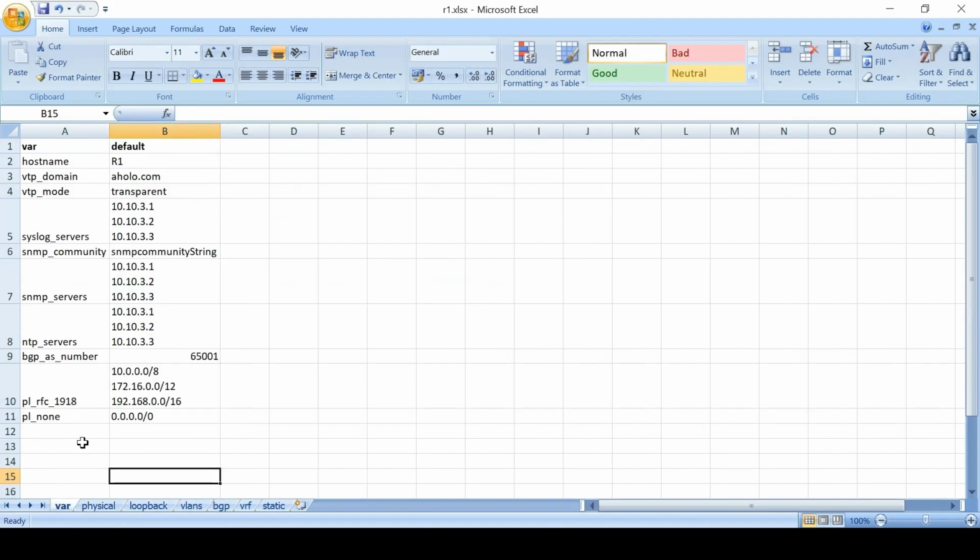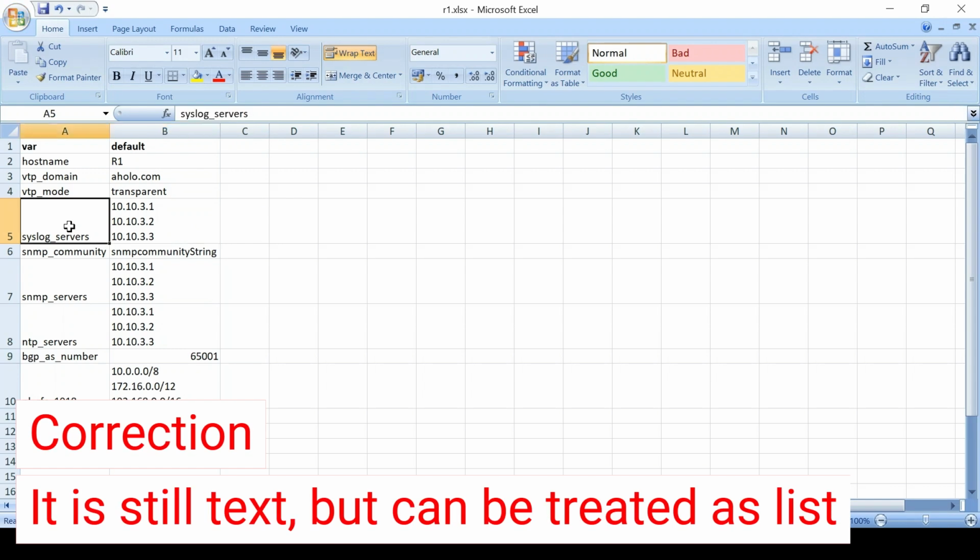Now left is the var tab. So var is direct replacement. These two column names are actually specific, which are required for the var tab: this variable name should be var, and default will be its value. So what default values it should be having. If it has multiple values separated by enters, it will be considered as a list. So say for example, syslog servers, I have three servers, 3.1, 3.2, and 3.3. So it will create an entry for all three.